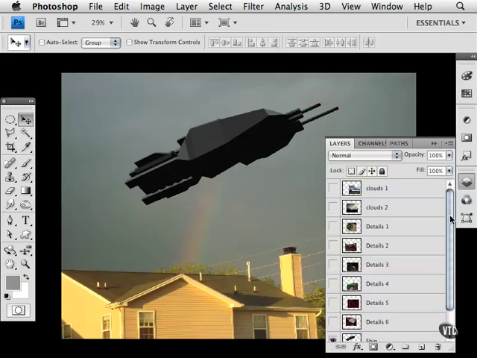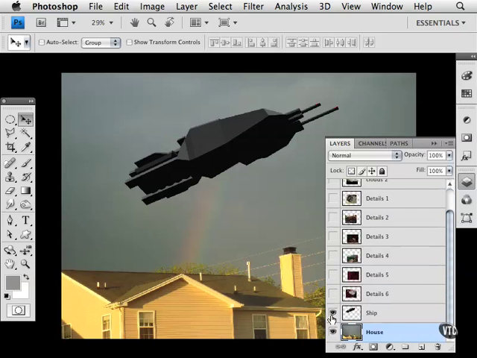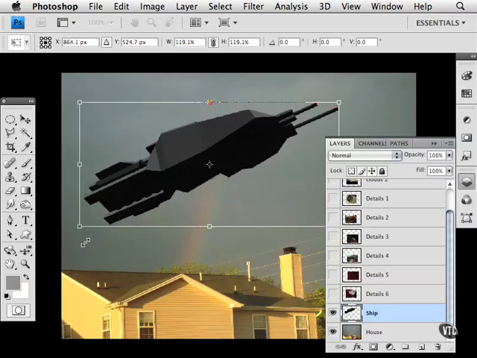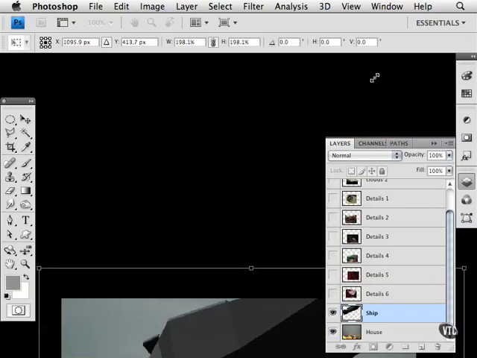Now what I want to focus on, and the only layers I have the eyeball on, is the house and the ship. The first thing we can see right away is that the ship doesn't look exactly like it's in the distance because it's too sharp. So what we need to do is add some haze so it looks more realistic. And I'm also going to experiment very quickly with the size of this and see whether I want this to be kind of massive or not.